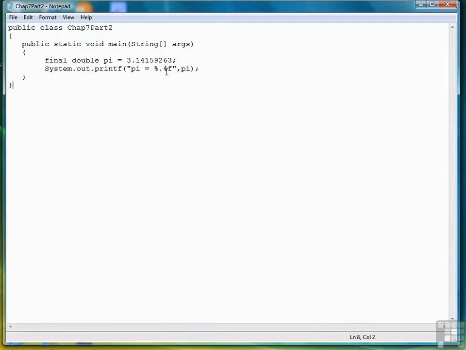We can set this number to whatever we wanted to set it to, 4, 2, 6, 10, and then it would just put zeros after the last 3 of our value of pi.